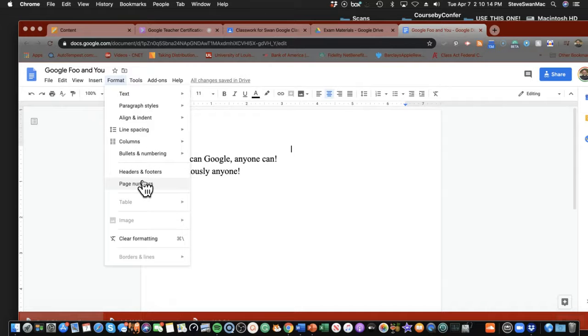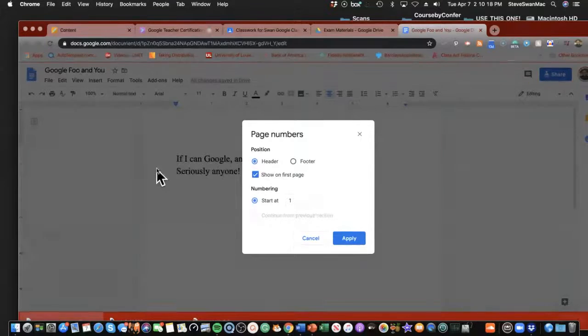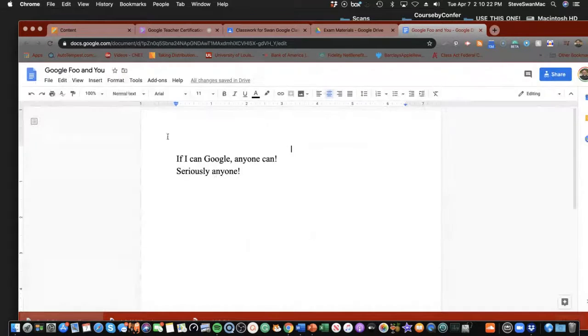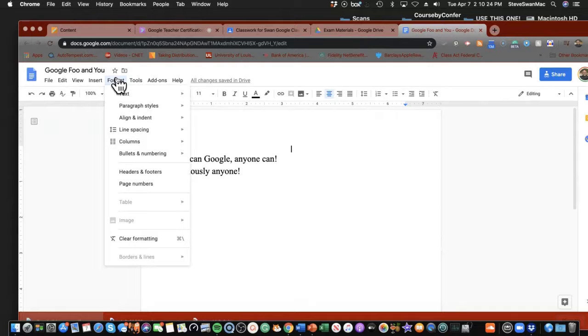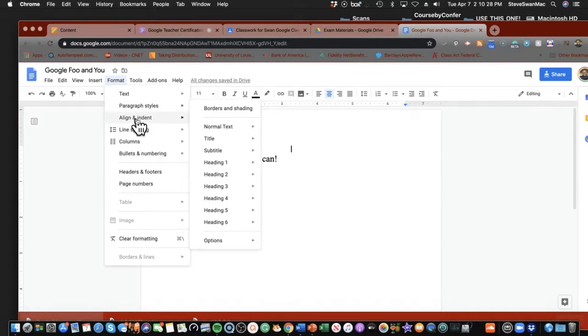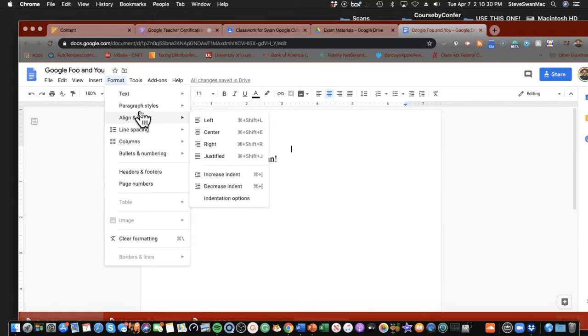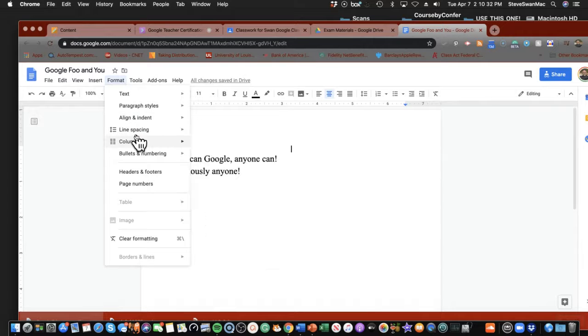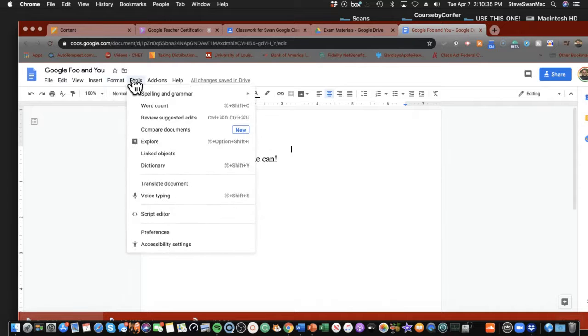Check down here under page numbers. You can set up different kinds of looks of your pages. Do you want them in a header or a footer? And how do you want it to start? Other than that, there's nothing here that you don't already know. You know about paragraph styles, you know about how to align, you know about line spaces, you know all this.